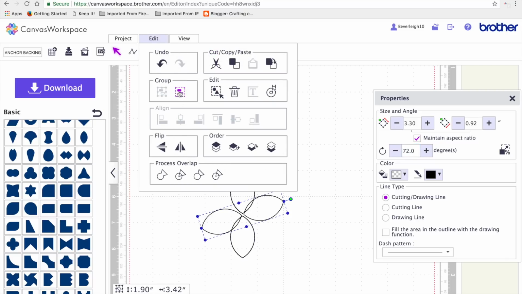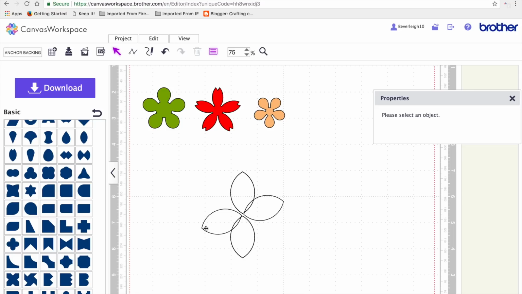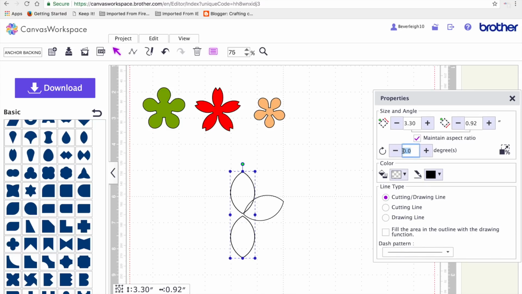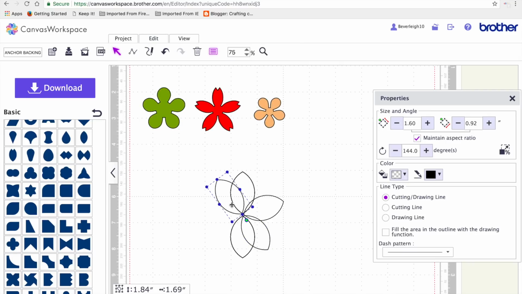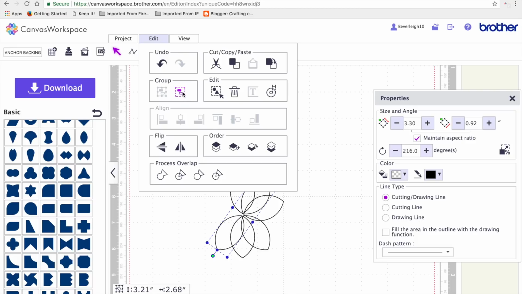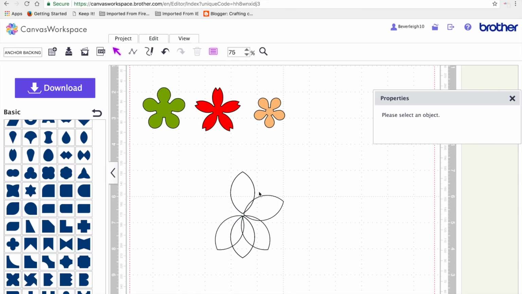Edit, again ungroup, delete the one at 22, back onto the middle where the stack is, rotate 144 degrees, edit, ungroup, and delete the one at 5-2. Centre again, this time rotate by 216 degrees. Again, edit, ungroup. This time delete the one at 5 past.